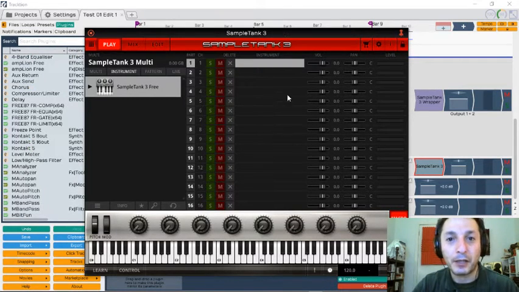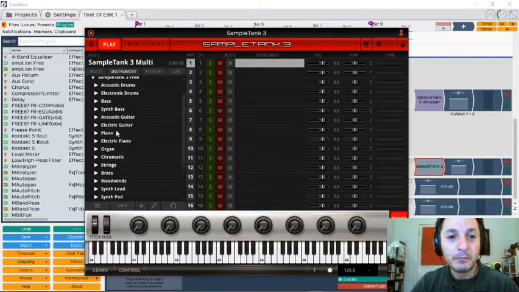As you can see, nothing is loaded. If you don't know about Sample Tank 3 and how it works, I might explain that at another time. Basically, Sample Tank 3 will allow you to load up to 16 different instruments for each one of the 16 MIDI channels available. And the free sounds that come with it are all here.